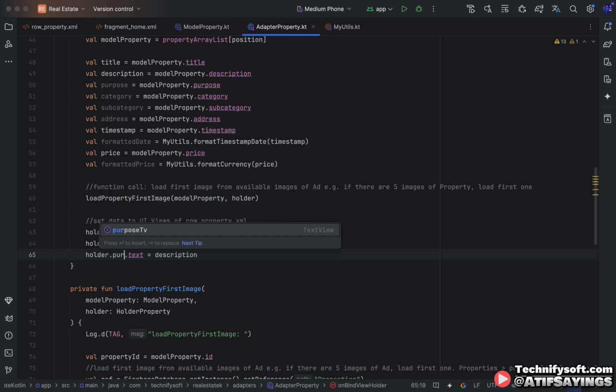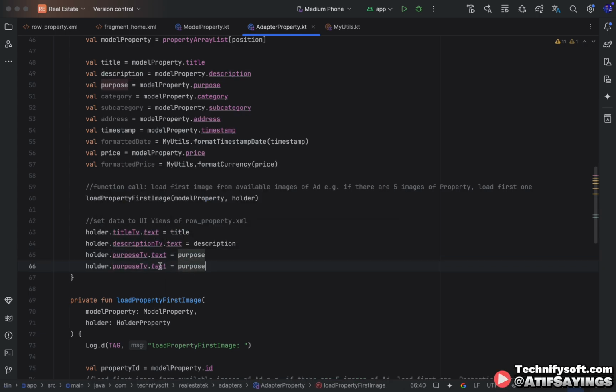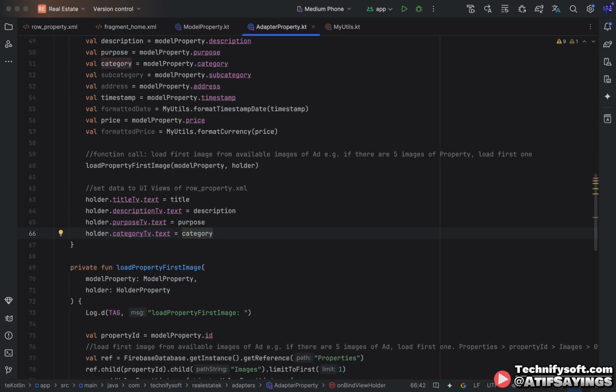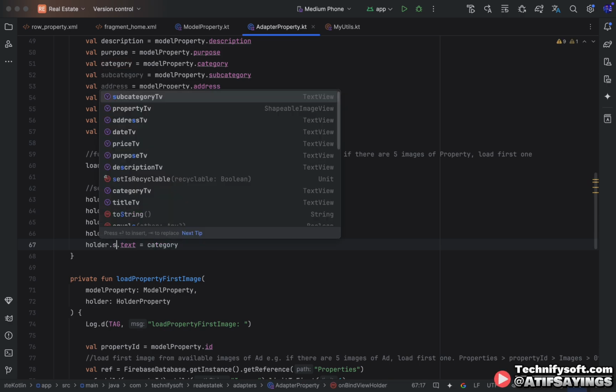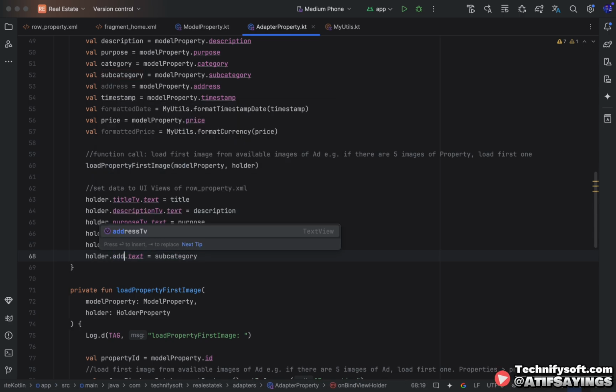After setting the description, we need to set the purpose of the property to the purpose text view and category to the category text view. After that, we need to set the subcategory to the subcategory text view. After setting the subcategory, we need to set the address to the address text view.